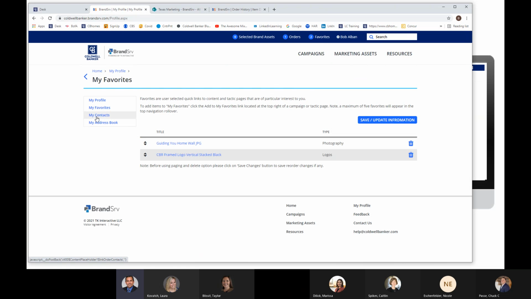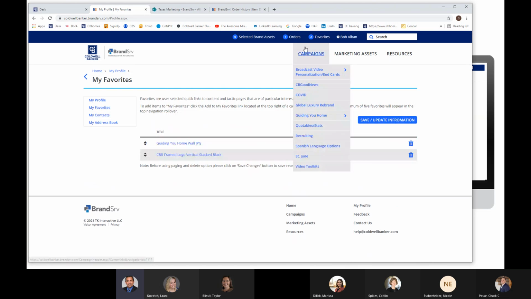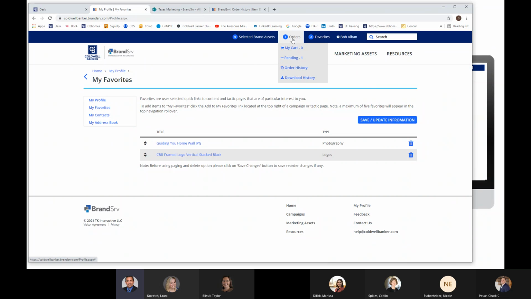You can look through some of these things like my favorites, because we'll talk about favorites or hearting it as we go forward. The order section just notifies you if you have anything hanging around that you maybe didn't address, like something in your cart that you didn't take all the way to fulfillment, or something pending that you haven't even put in your cart. You can look at your order history and your download history also here.